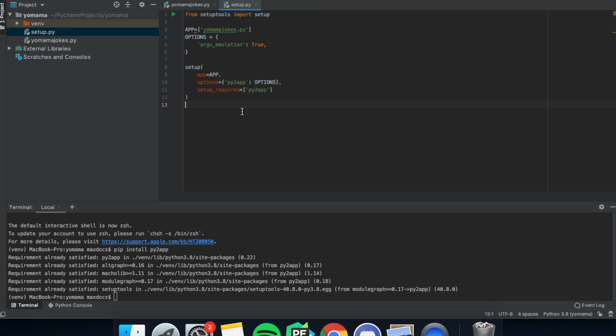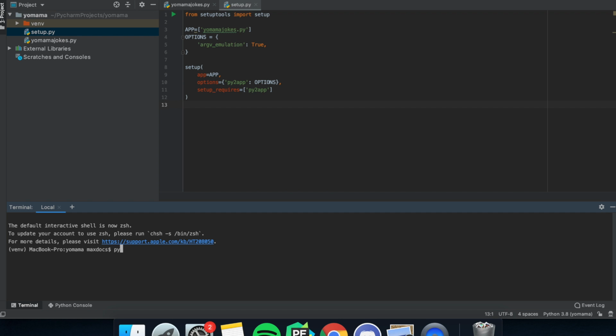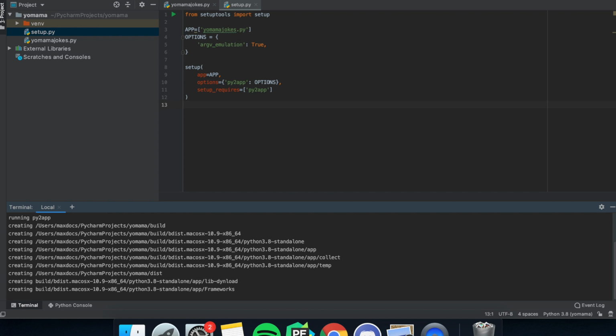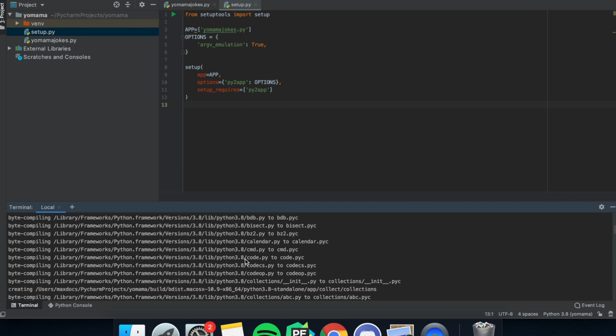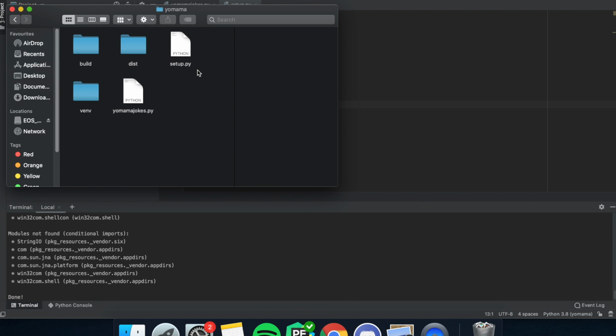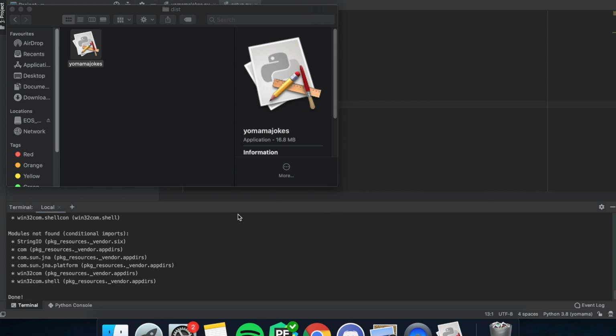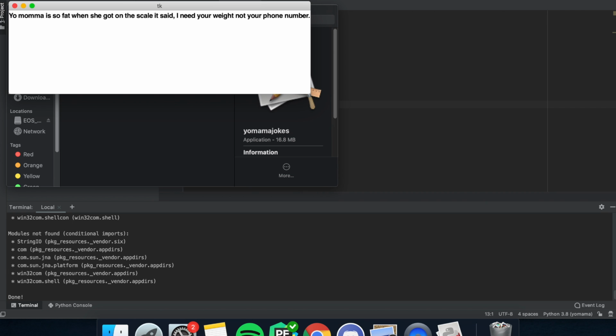Now we can run the py2app module to create our DMG. So in the terminal we put python setup.py py2app, and it should create a build folder and a dist folder in the directory where we hold our Python files. So if we go to our dist folder, we'll find our app, and if we run it, it should look something like this. So now we have a fully working DMG.